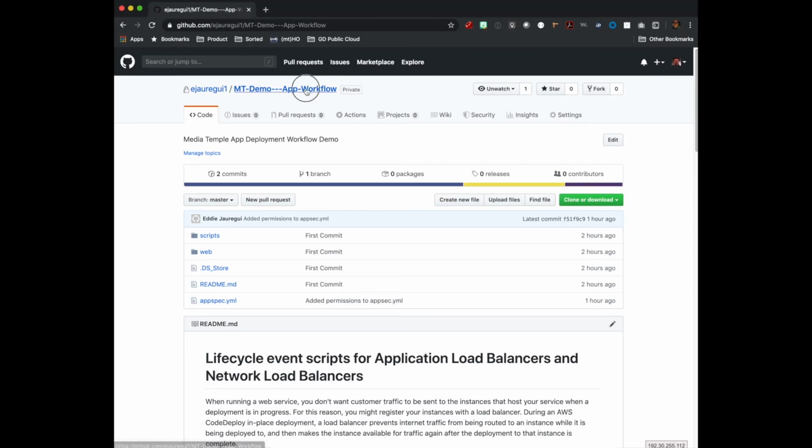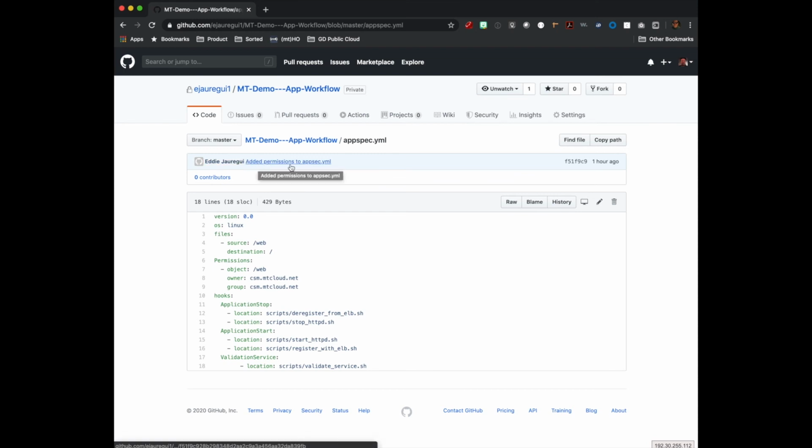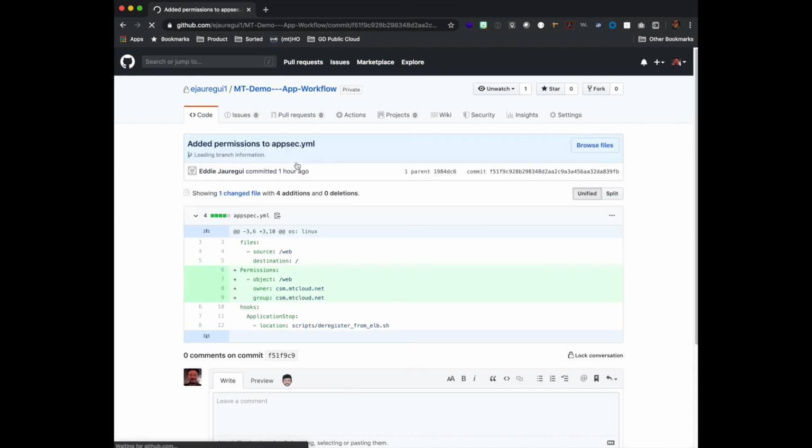Now we want to go to GitHub and refresh the repository. You can review the file that was updated by either selecting the file and seeing the changes, or you can look at the commits and see the change. You'll notice the green sections identify the changes made.